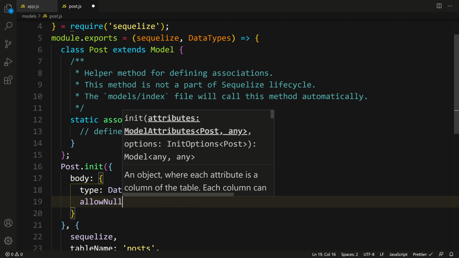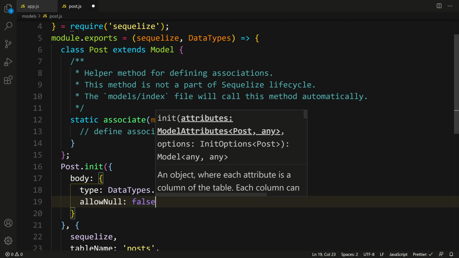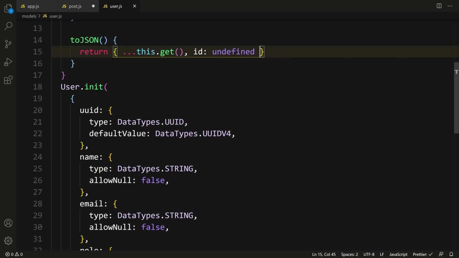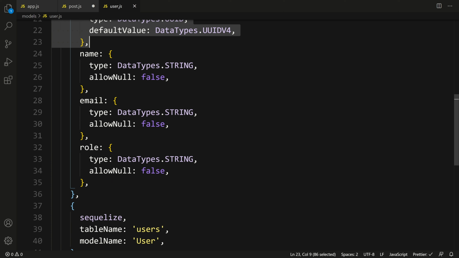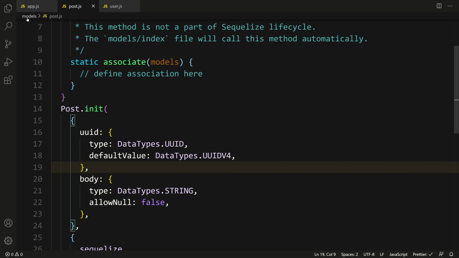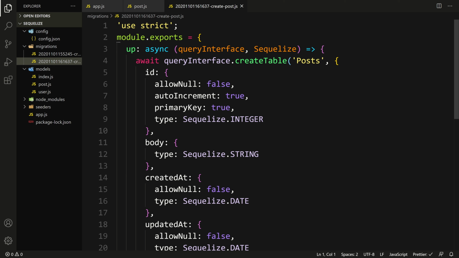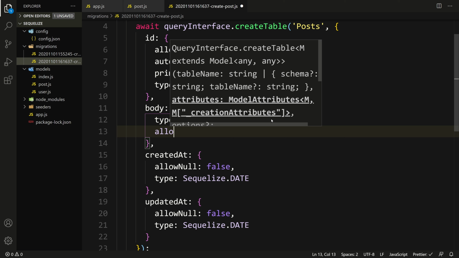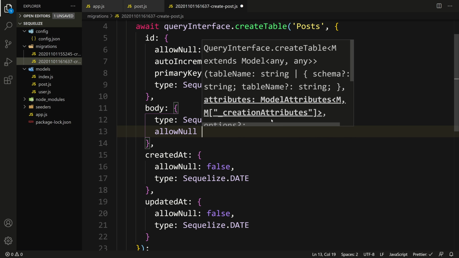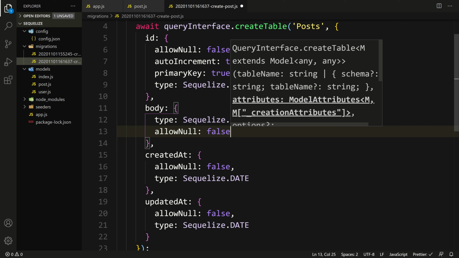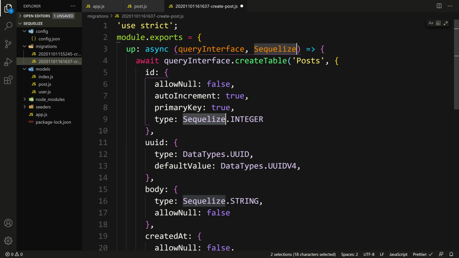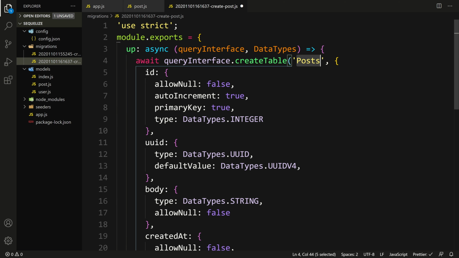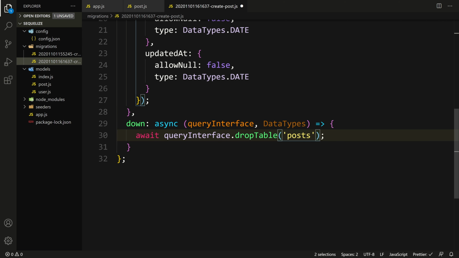So that's still a string. We need to tell it that allow null needs to be false. And actually, I want to give the post a UUID as well. So I'm just going to open the user model. I'm going to copy the UUID from here and then paste that here, save. Let's go to the migration that was created for creating posts. And here we need to add also to the body that allow null is false, and then also paste that UUID. And let me change that Sequelize to data types here. So data types, and then change this post to lowercase posts and save.